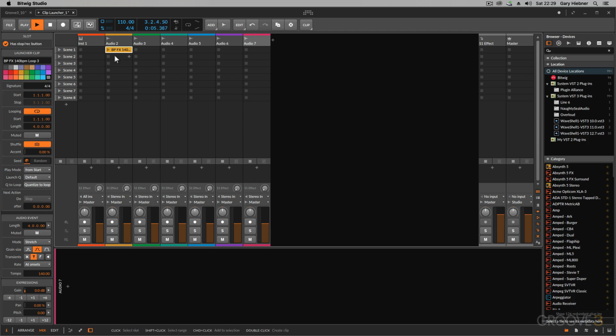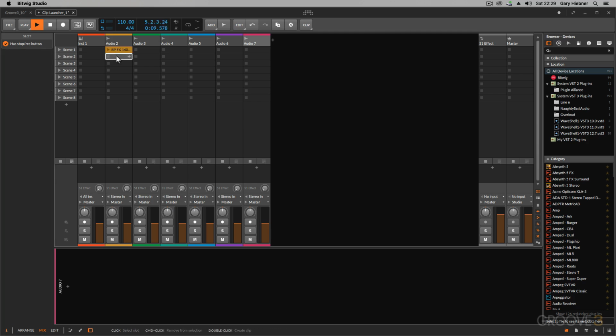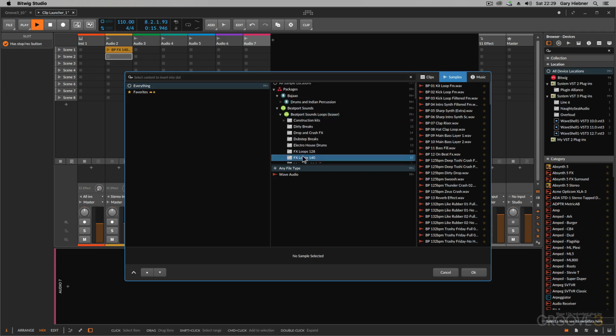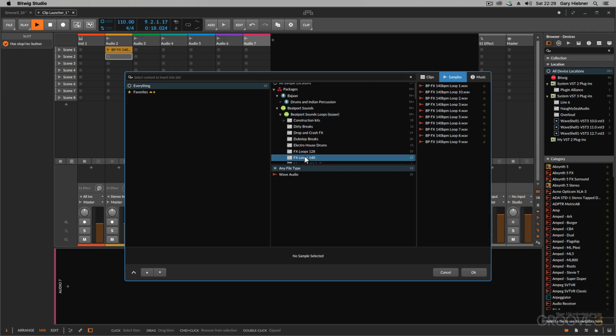And now let's add another clip over here underneath. So I'll select that clip, press B, and just to stick with the same sort of thing, let's go back to effects loops 180, 140, and try another sample.